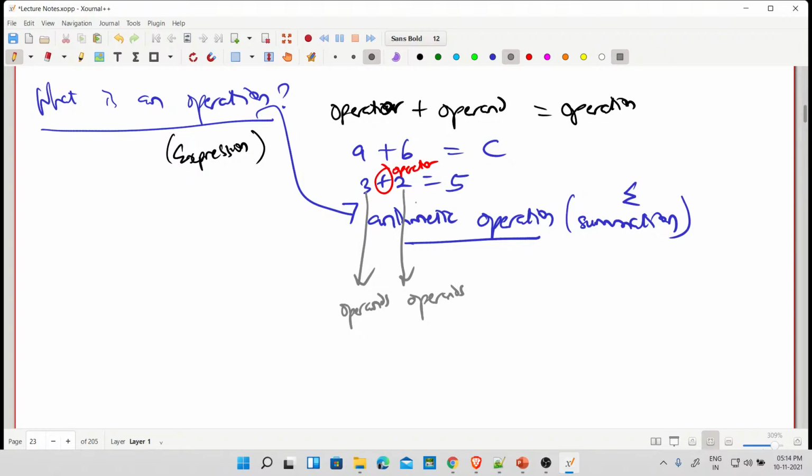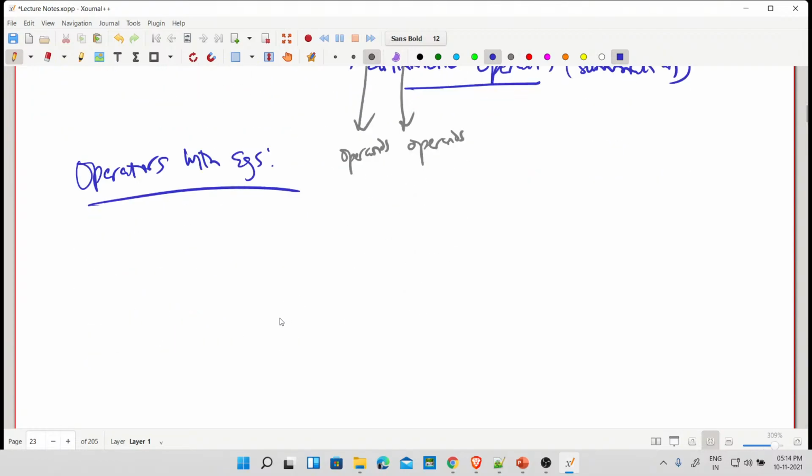Now, the result is the whole thing, your operation. Fine. Now, if that holds true, what are the commonest types of operators with examples? Because we look into operator precedence. Operators with examples. If you look at this, you will remember that we have seen the arithmetic operator. That means the commonest one we encounter is arithmetic.